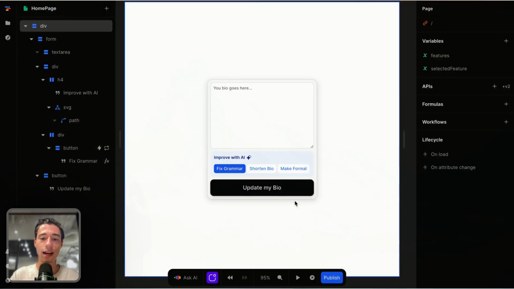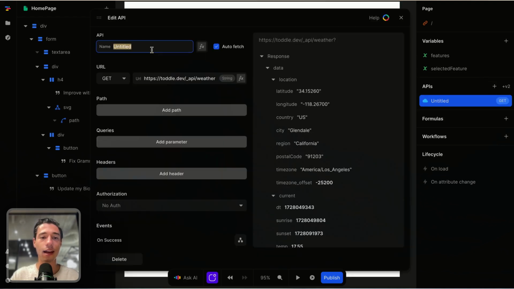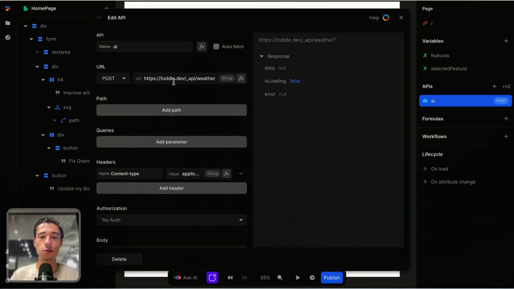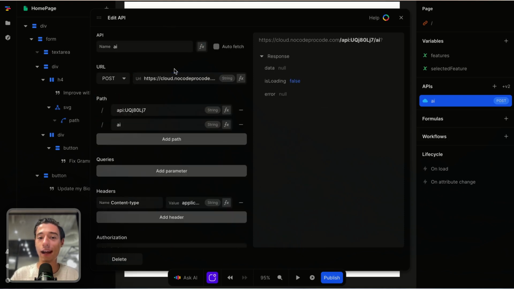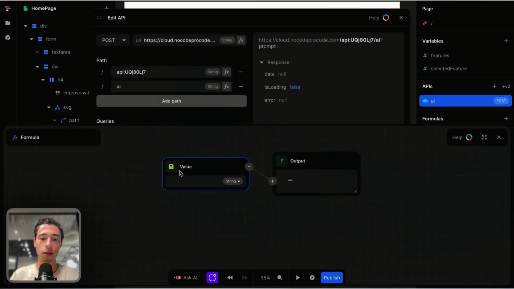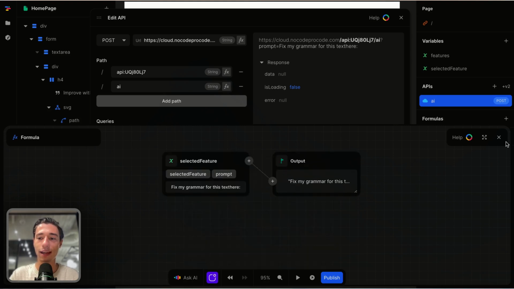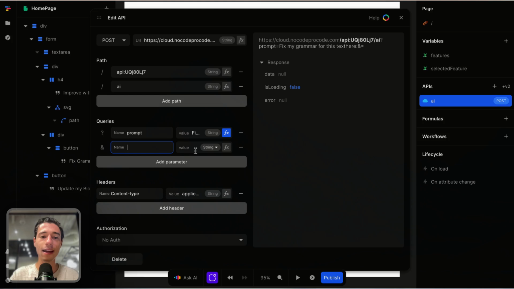Let's go inside of Toddle. And now we'll create an API. And we will call this AI. And we'll make it a post. And we'll paste the URL in here. And then we add the queries. We add prompt, right? And the prompt will come from the selected feature prompt. That's where we get that. And then we'll add the bio.